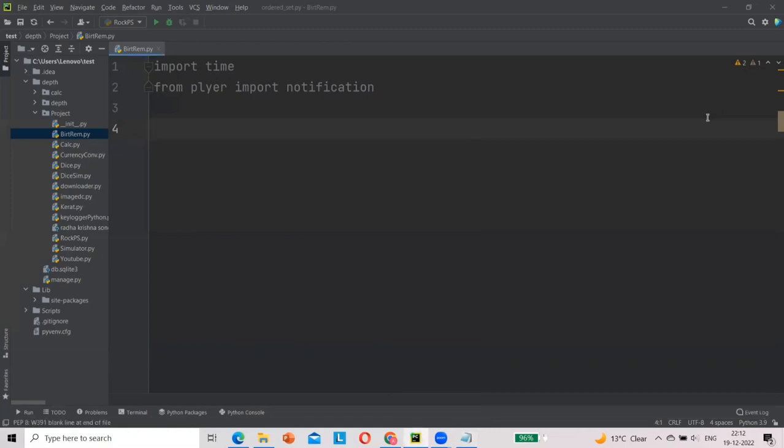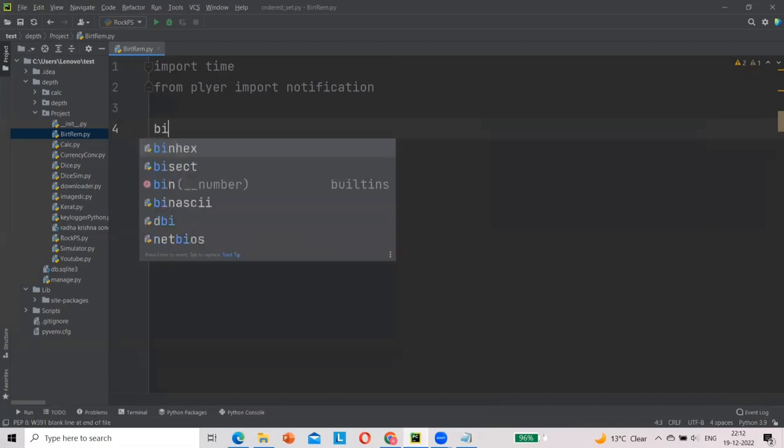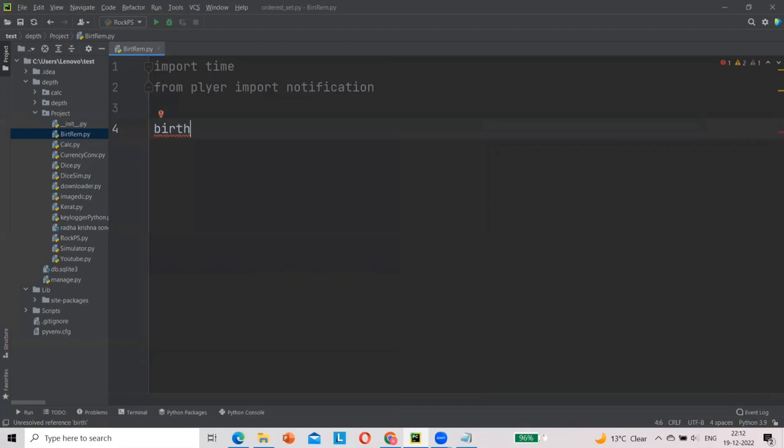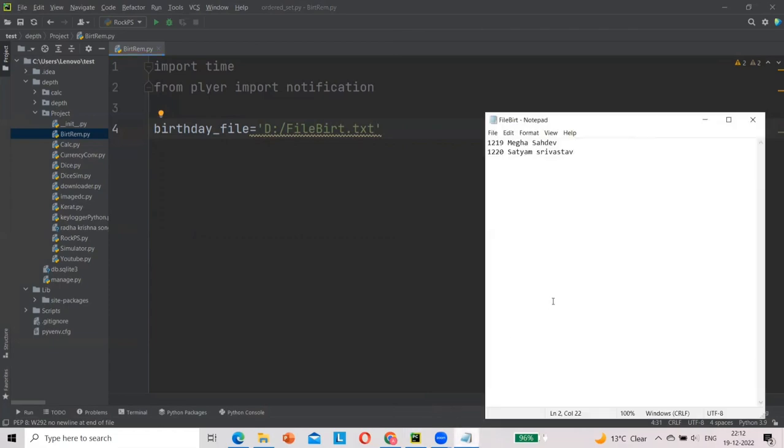Now here I'm going to pass the link of this file. Let's take a variable, birthday file. It is stored in the D folder named as file birth dot text. Let's see once again, that is file birth dot text.